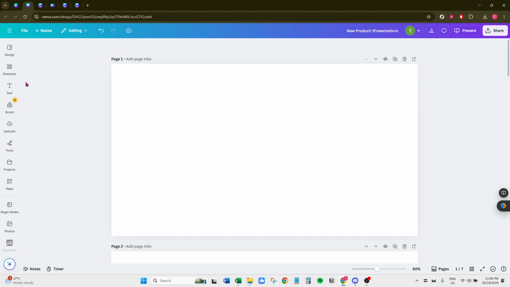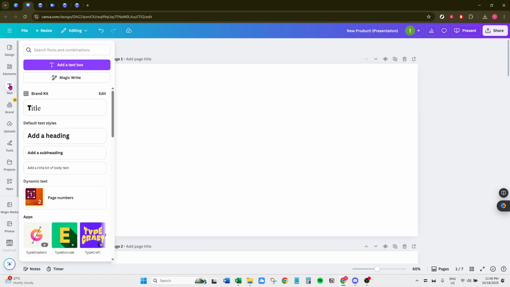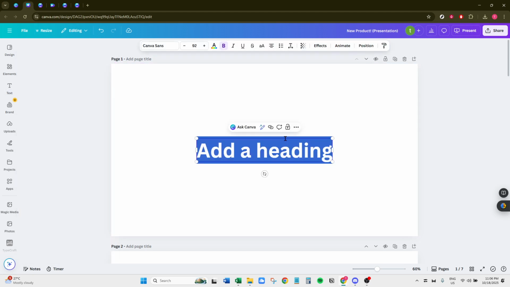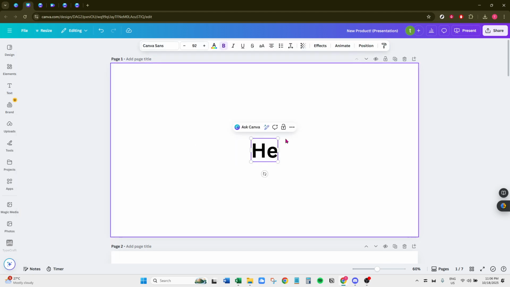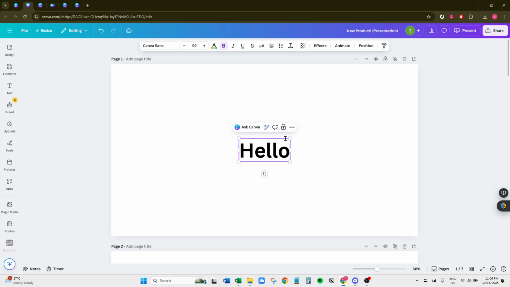With your blank canvas in front of you, head over to the left toolbar and click on Text. You'll find various text options, but for today, we're going to add a heading. You'll see your inserted text box on the canvas. This is where the magic begins. Type in the words you want to transform with this light effect.